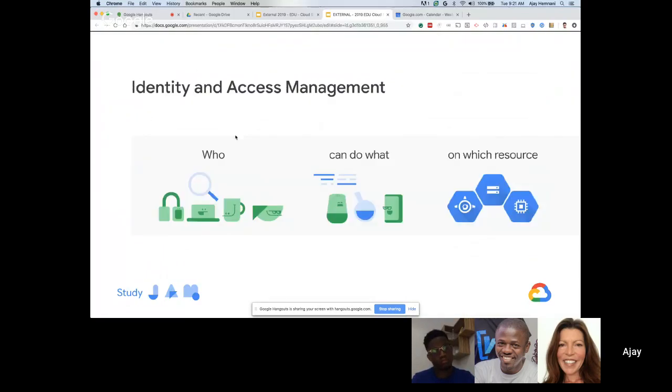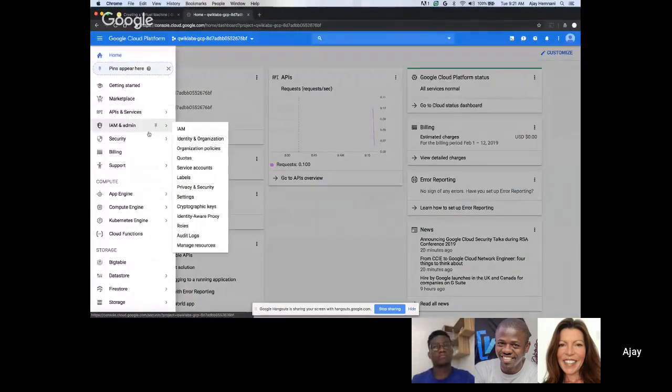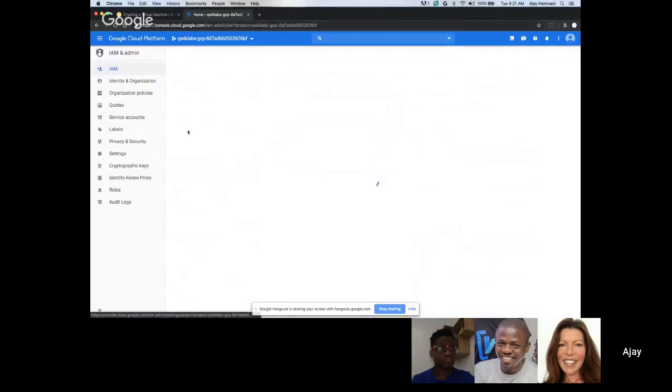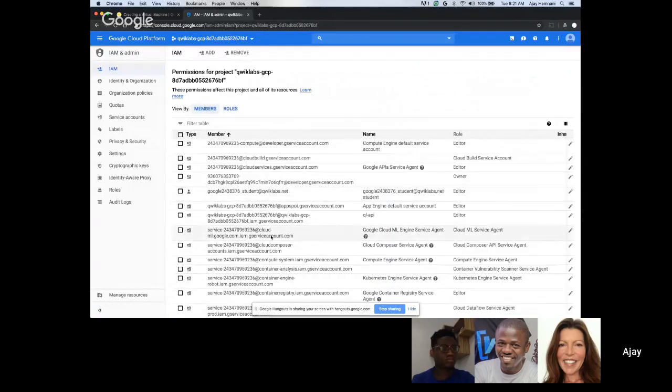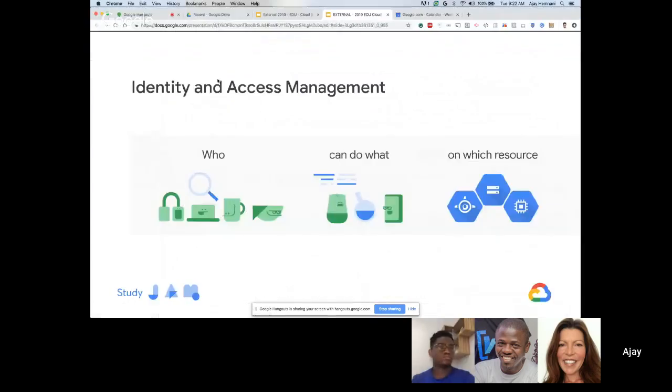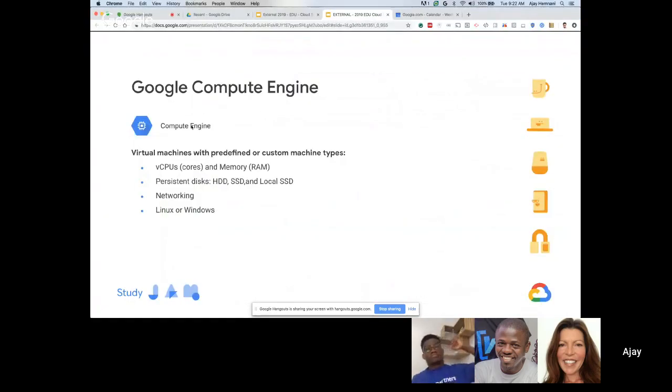All right. With identity and access management, basically it's permissioning. And so it's right here. I showed you that already. This is how you control roles and privileges, permissioning. All that good stuff is right here. Yep. So these are all the permissioning: who has what access to what. All right. Google Compute Engine.